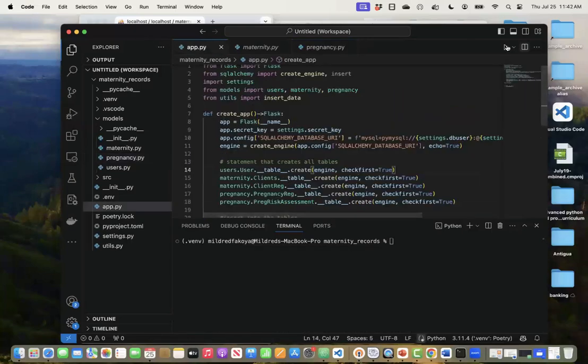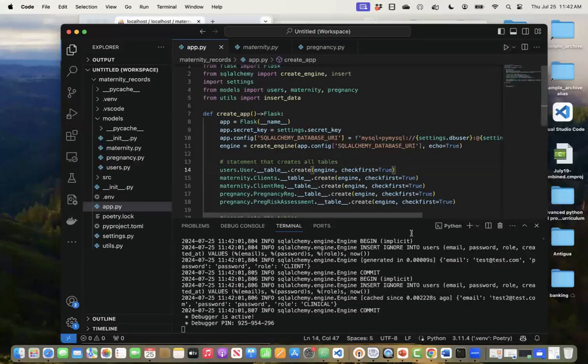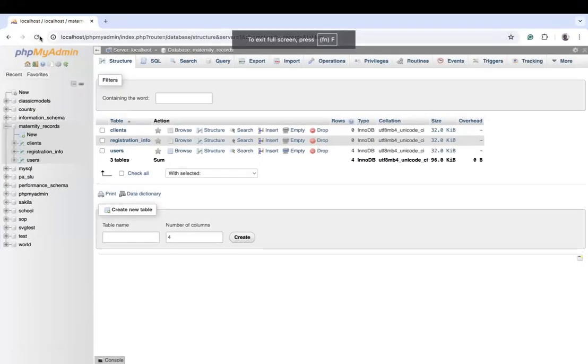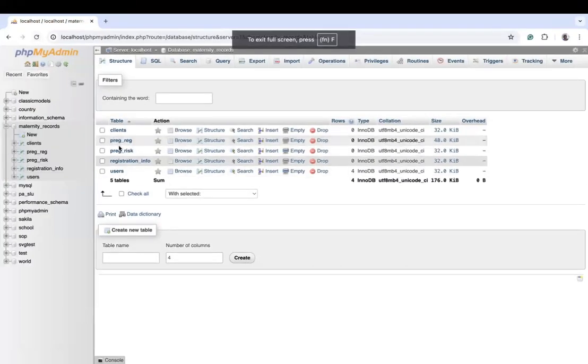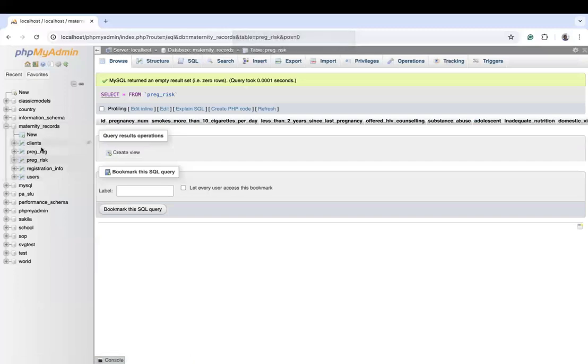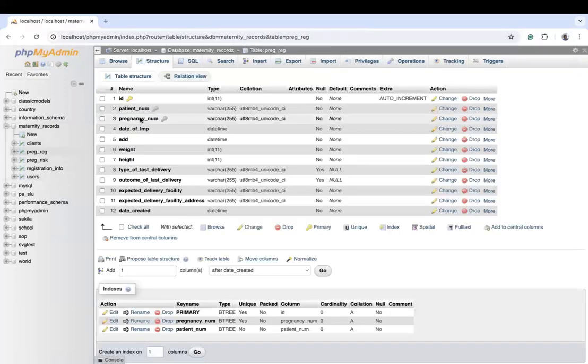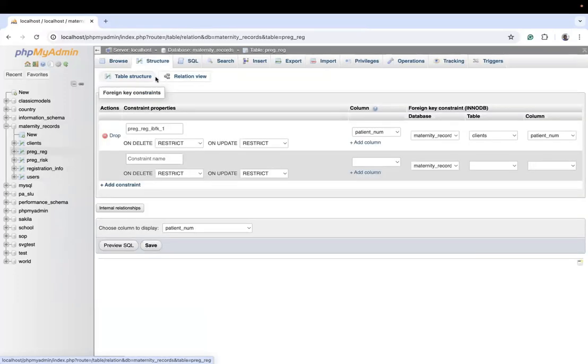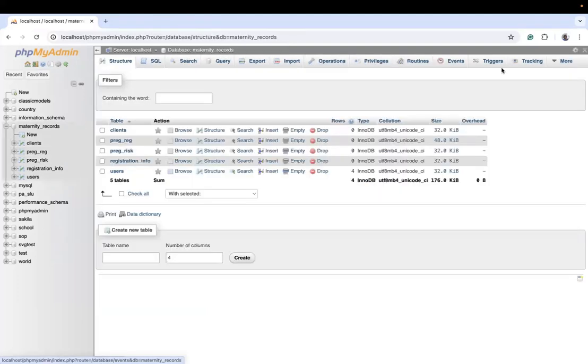Go back to the app file, we run, and this time we have no errors. And then we'll just refresh this and we'll see that we have both the pregnancy risks and the pregnancy registration table created. And when we look at this, pregnancy norm is a foreign key. If we want to look at table relation, let's go to the database and look at the design.